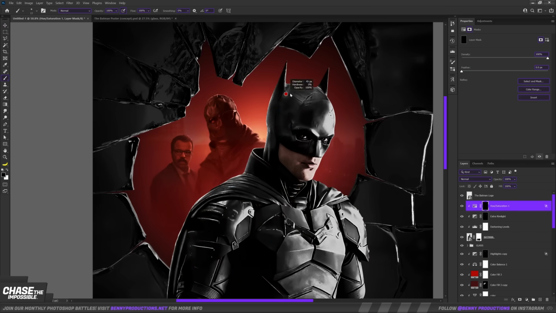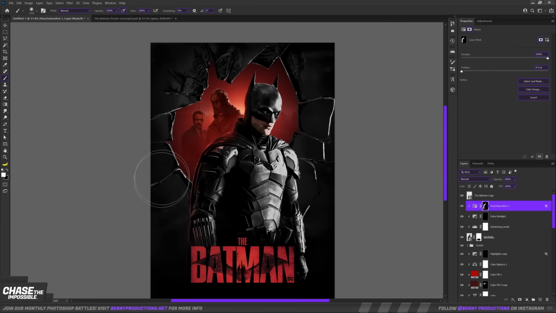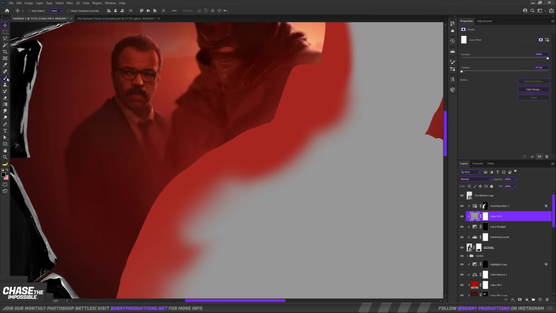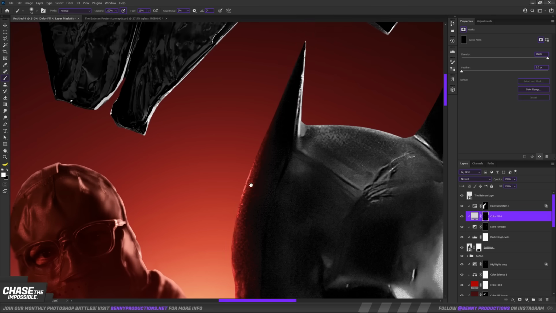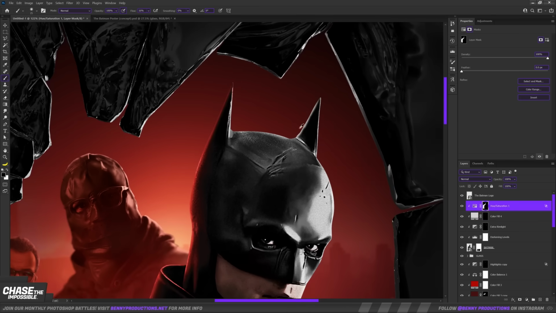To integrate Batman with a red background, I turned the bright highlights behind him red. That simply makes a lot more sense because that red light is behind him. In my opinion, this is where it actually started taking shape.